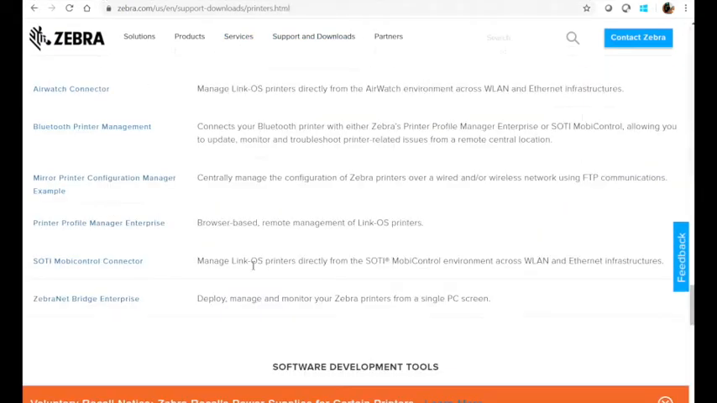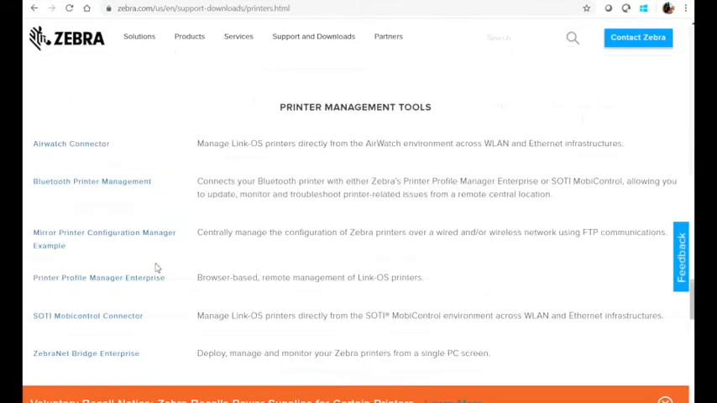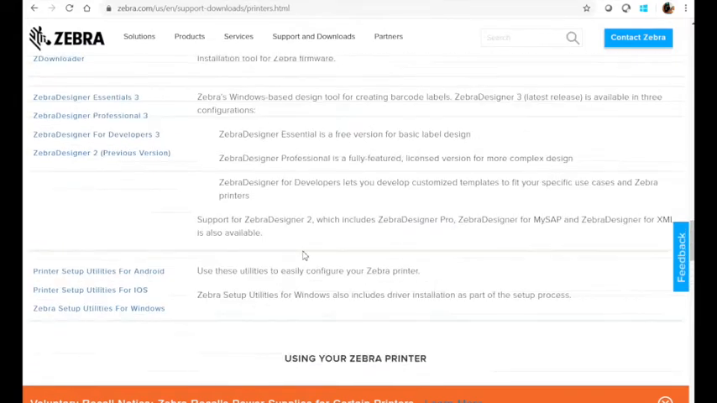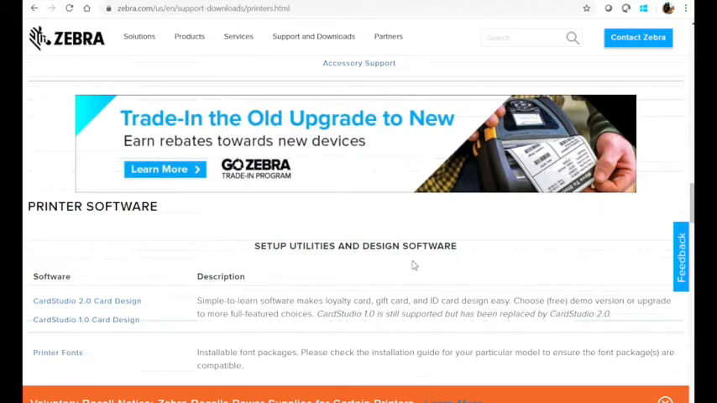And then you also have here the SOTI connector, and there's an AirWatch connector. Both of these are connectors that sit and allow the printers to be managed by AirWatch or SOTI, two MDMs. So really a few different options for managing these and where to get the software to do that. And there's a lot of other tools you can browse through here as well that are great for printers. Some are free, some do have a cost behind them.